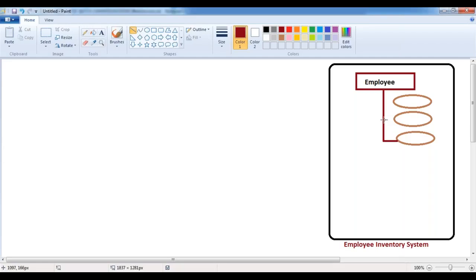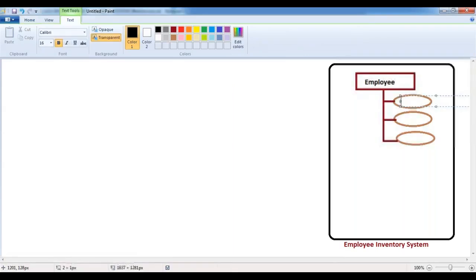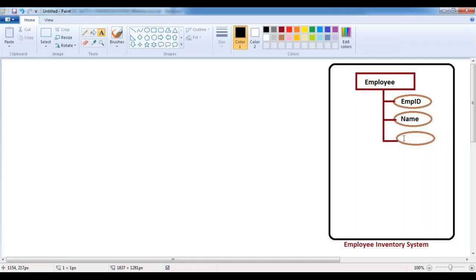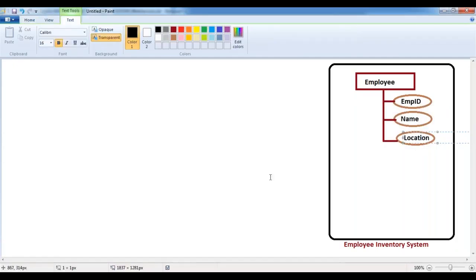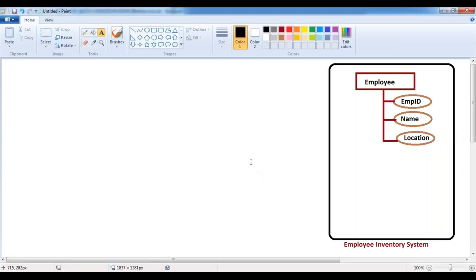I'm having this location column, name column, and the employee ID column. These are the three columns available: employee ID column, name column, and the location. Now, along with that, I'm storing some department information also. So in order to store this department information, I'm having a department object.